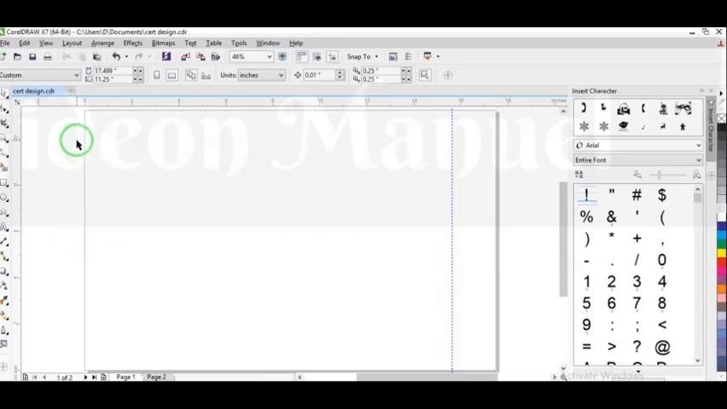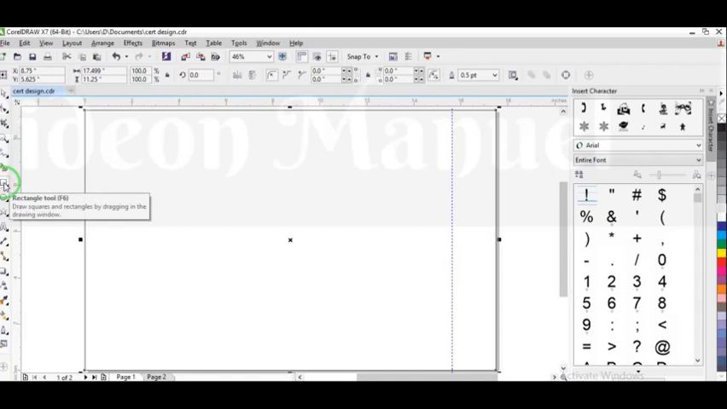So this is my working area in CorelDRAW. The first thing I want to do is double click on the rectangular tool. That's selecting your F6 button, or just double click on the rectangular tool. You can see I have my rectangular tool in this area.